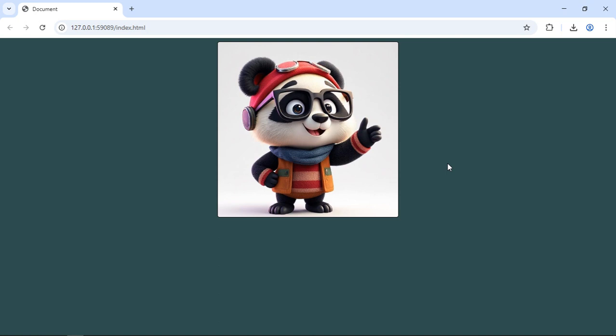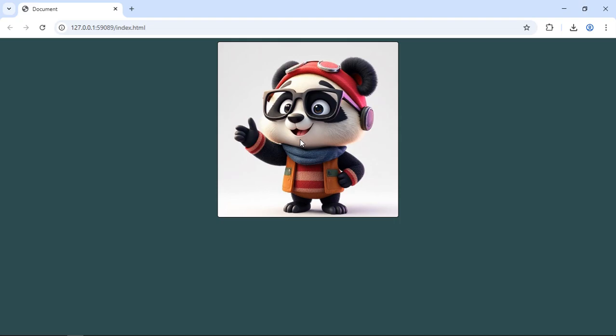Hi everyone. In this video we will learn how to flip an image on hover using JavaScript. As you can see, I got an image here. Now let's take a mouse over this image. So you can see it got flipped horizontally. So this is what we're going to achieve in this video.